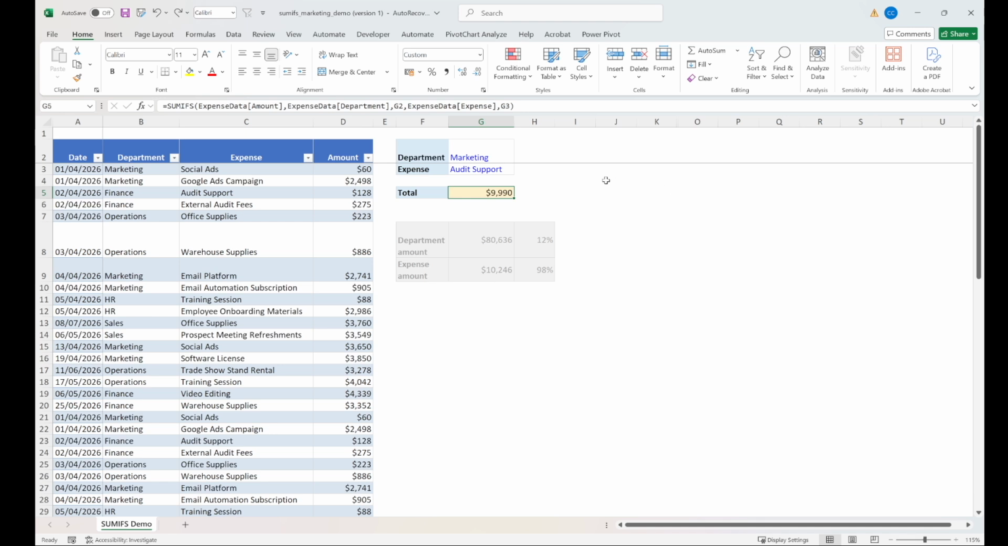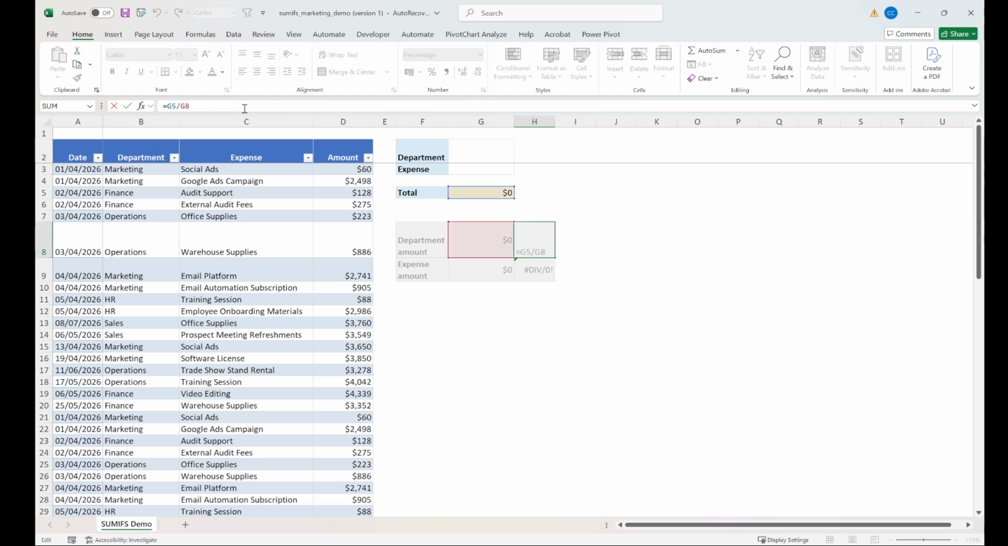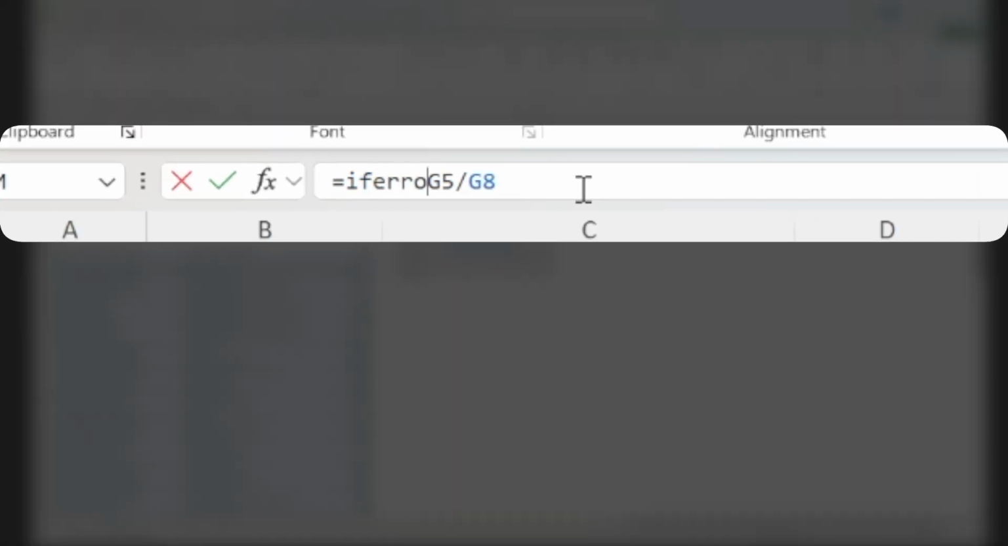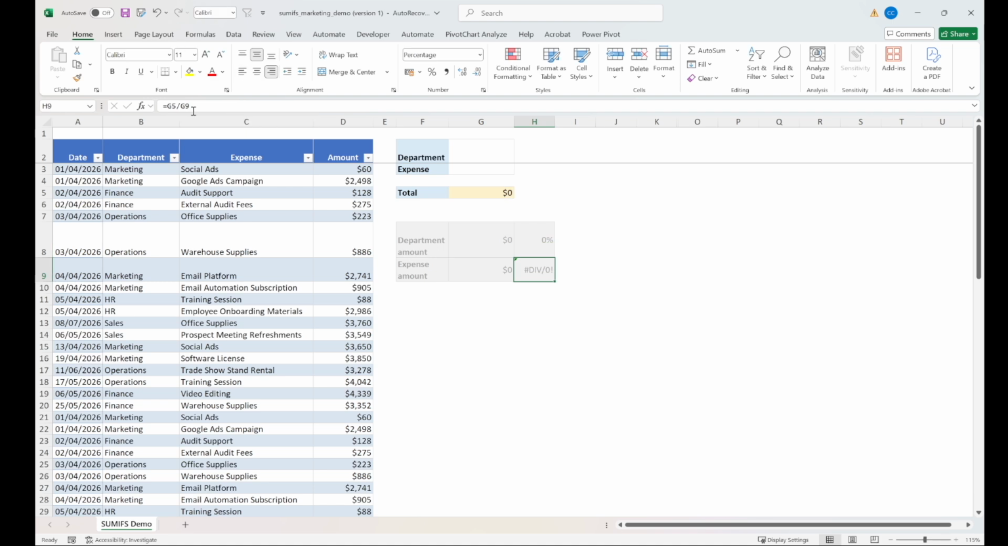If I was to clear my criteria, the total in G5 will be 0, which causes an issue for column H because we can't divide 0 by anything. So to fix this issue, we can add an IFERROR function. So if our calculation has an error, we want it to be 0. And that way, if this total is 0, rather than showing an error, it will show 0%.